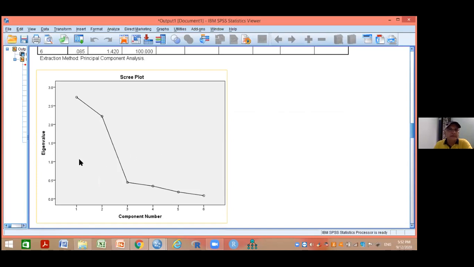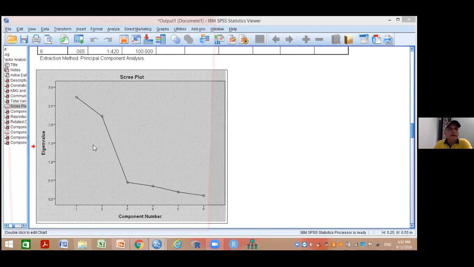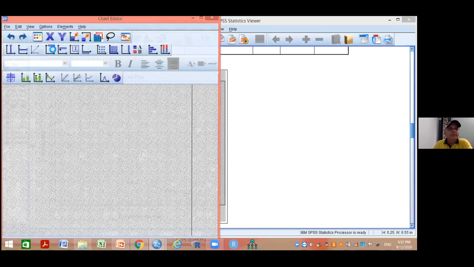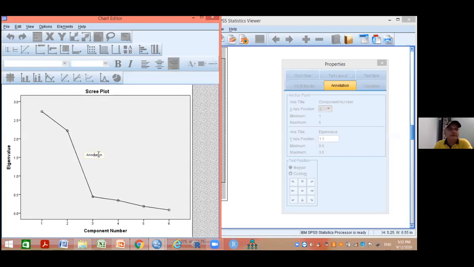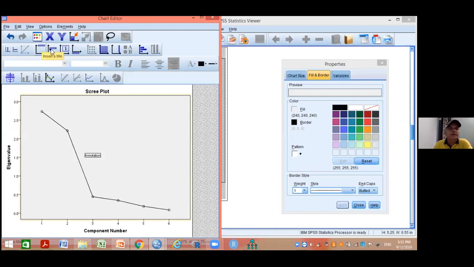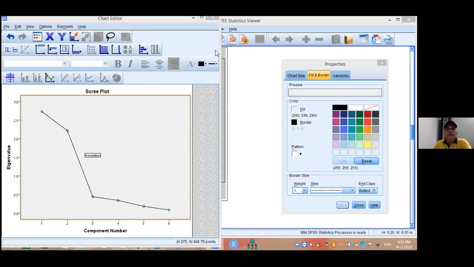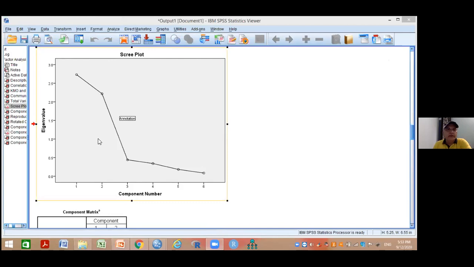These are the factors. If you double click here, I'm unable to find the line option, but anyhow, you can easily see that these are the eigenvalues which are more than 1. How many factors? 1 and 2. The rest of them are not.